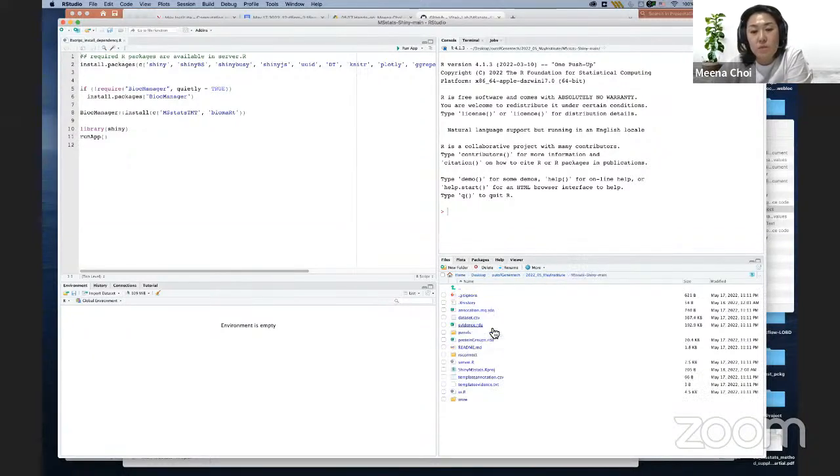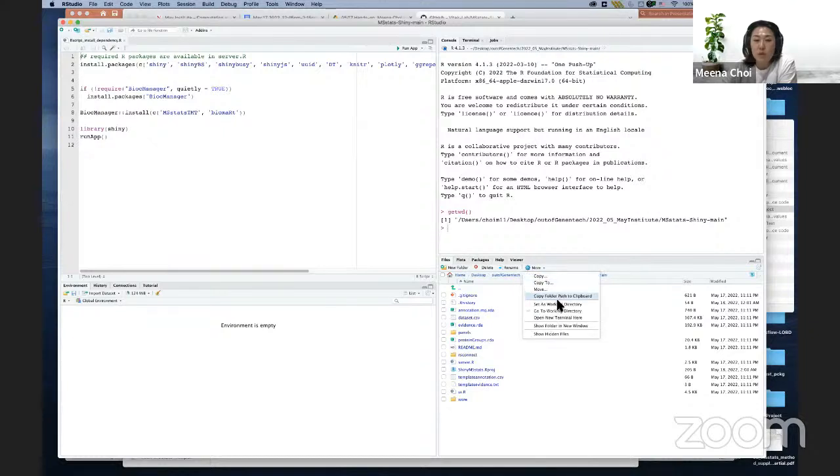So we have to go to the MS-Shiny main folder, and then just double check. I will type get working directory, and here is where I am. If not, you can click this More button here, and then Set As Working Directory. Then you're going to start from this directory.